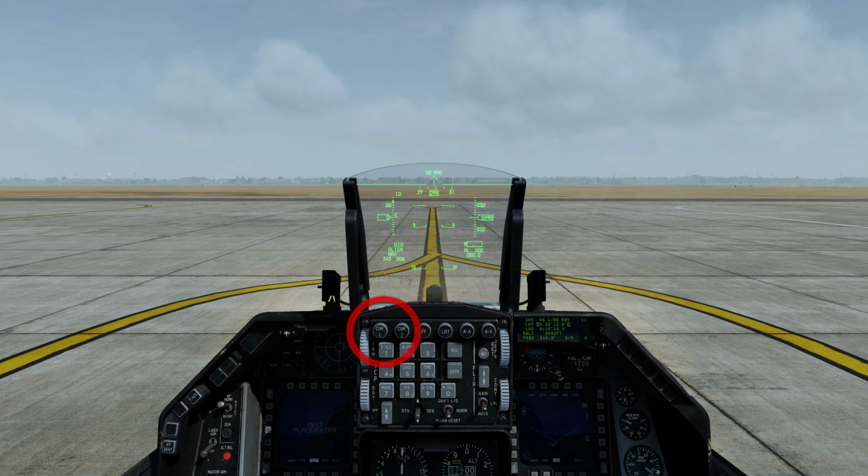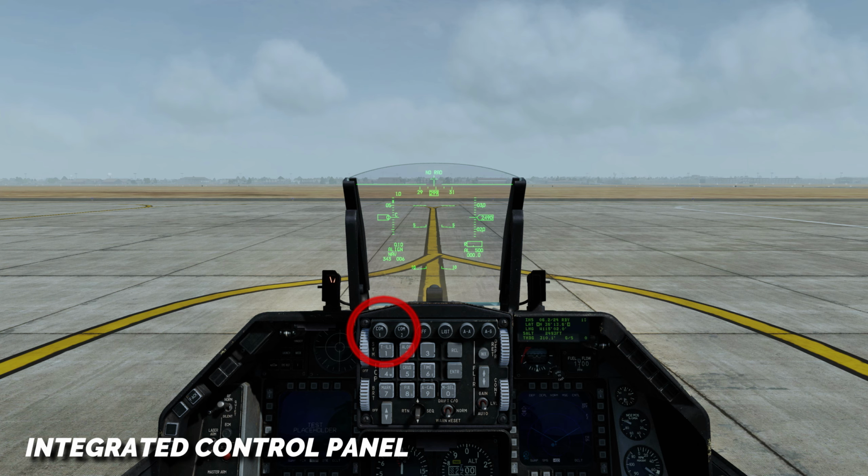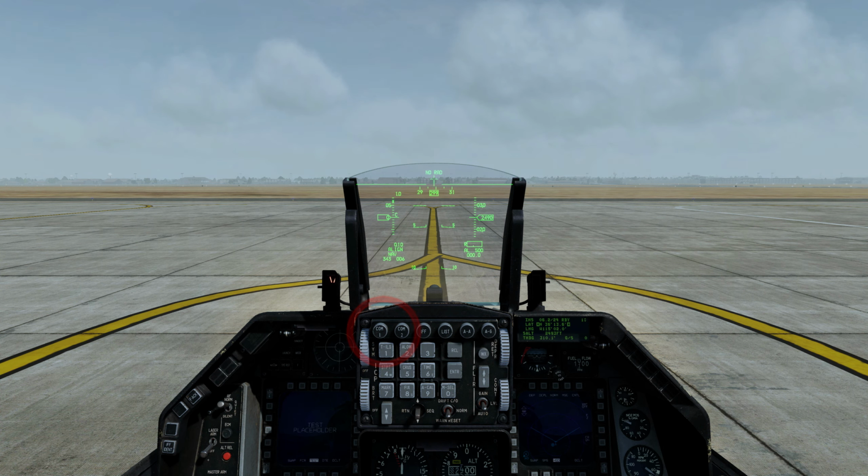To set the UHF frequency, press COM1 on the ICP and enter the desired frequency. To set the VHF frequency, press COM2 and enter the desired frequency. Verify the UHF and VHF frequencies on the C&I page.